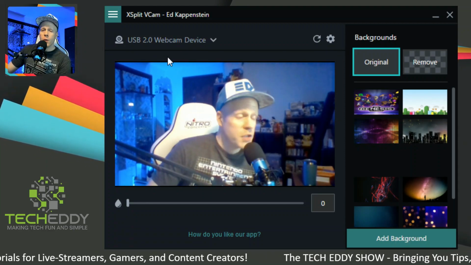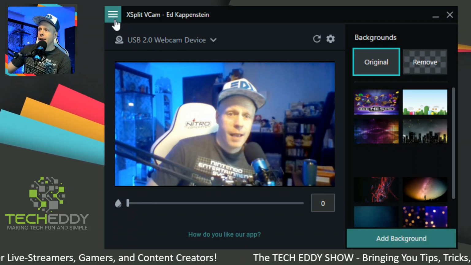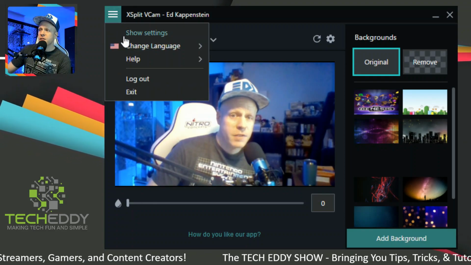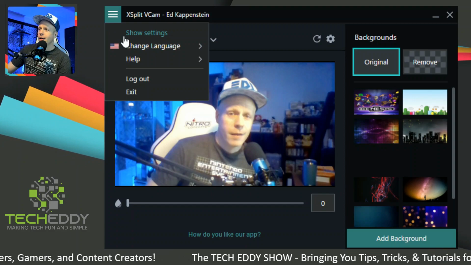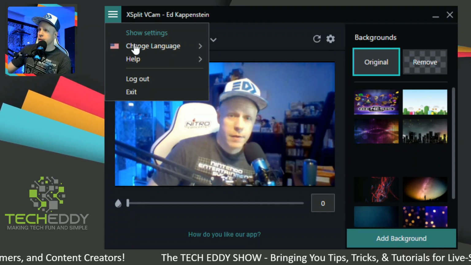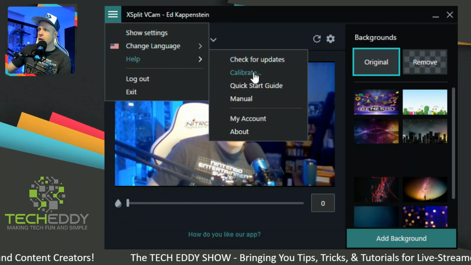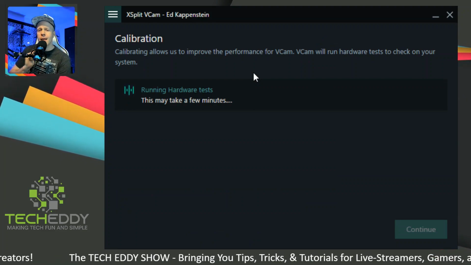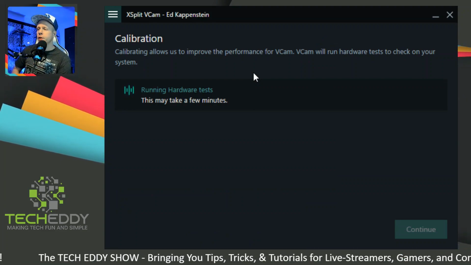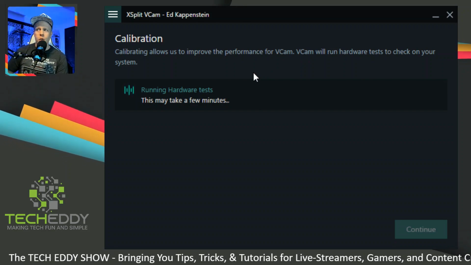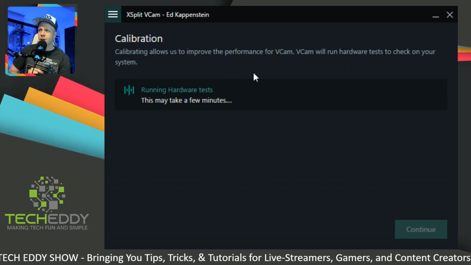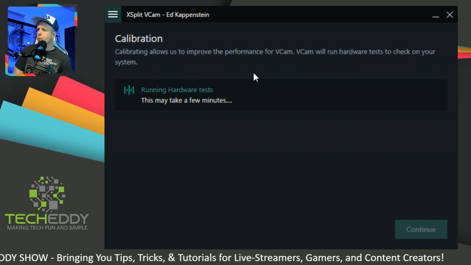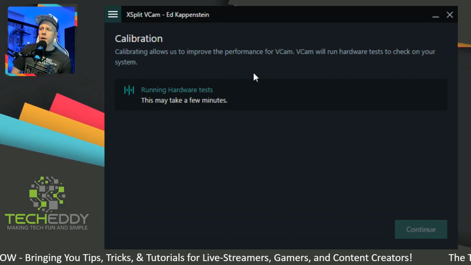Alright, the first thing you want to do is calibrate, so the software can see what kind of hardware it's working with. So go to Help and click on Calibrate. It will run some hardware tests, giving the optimized settings for VCam on your computer. Very, very important to do this test and calibrate first before anything else. It will take a few minutes, but let it run its course.